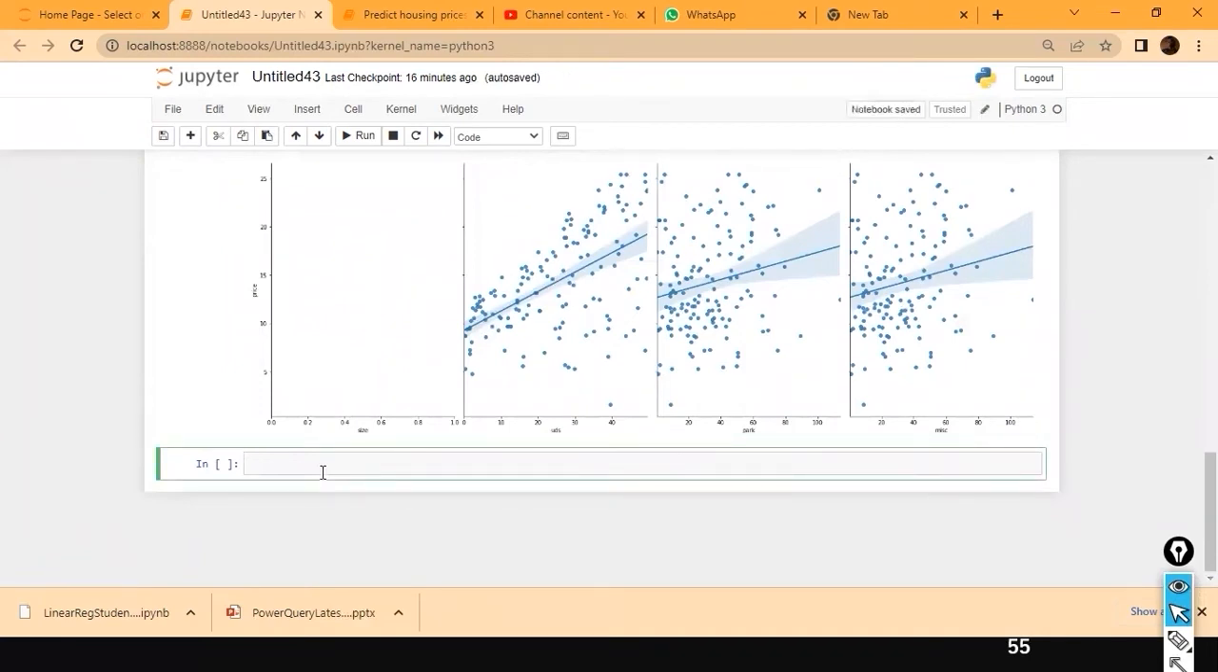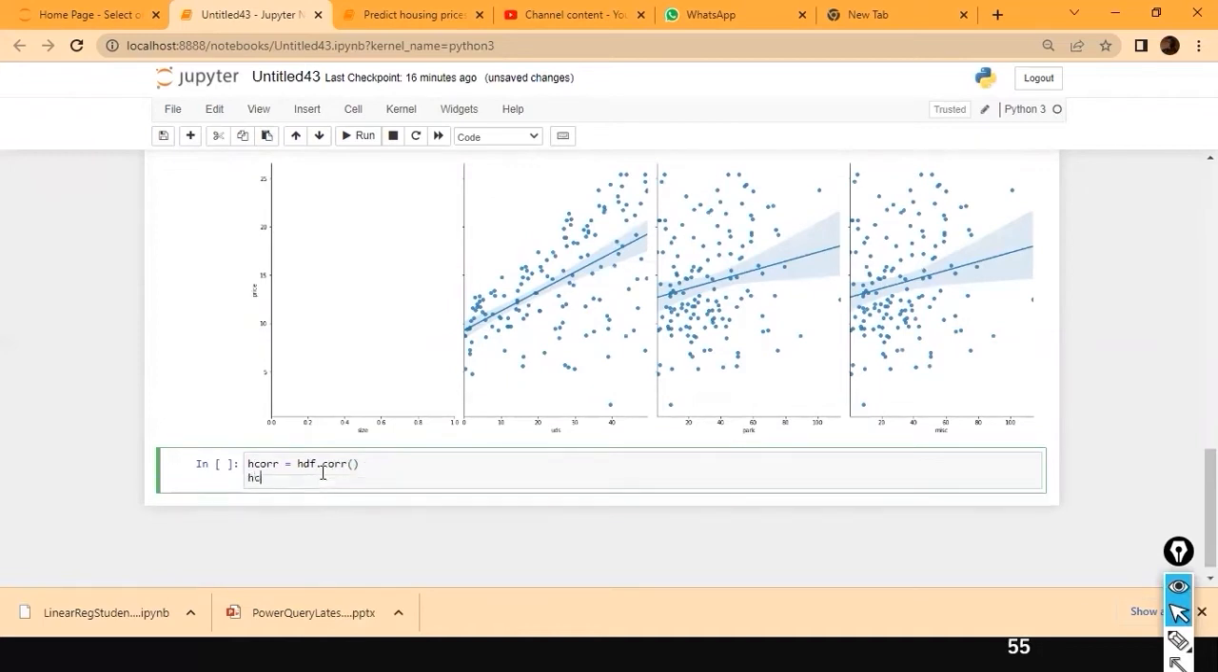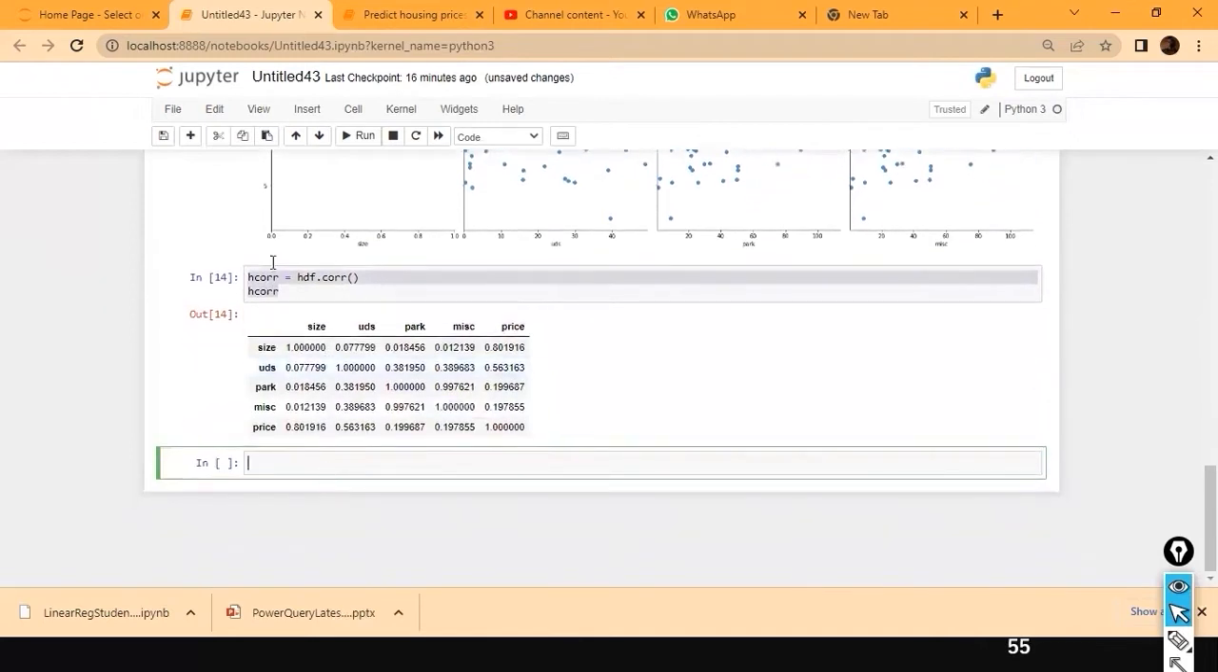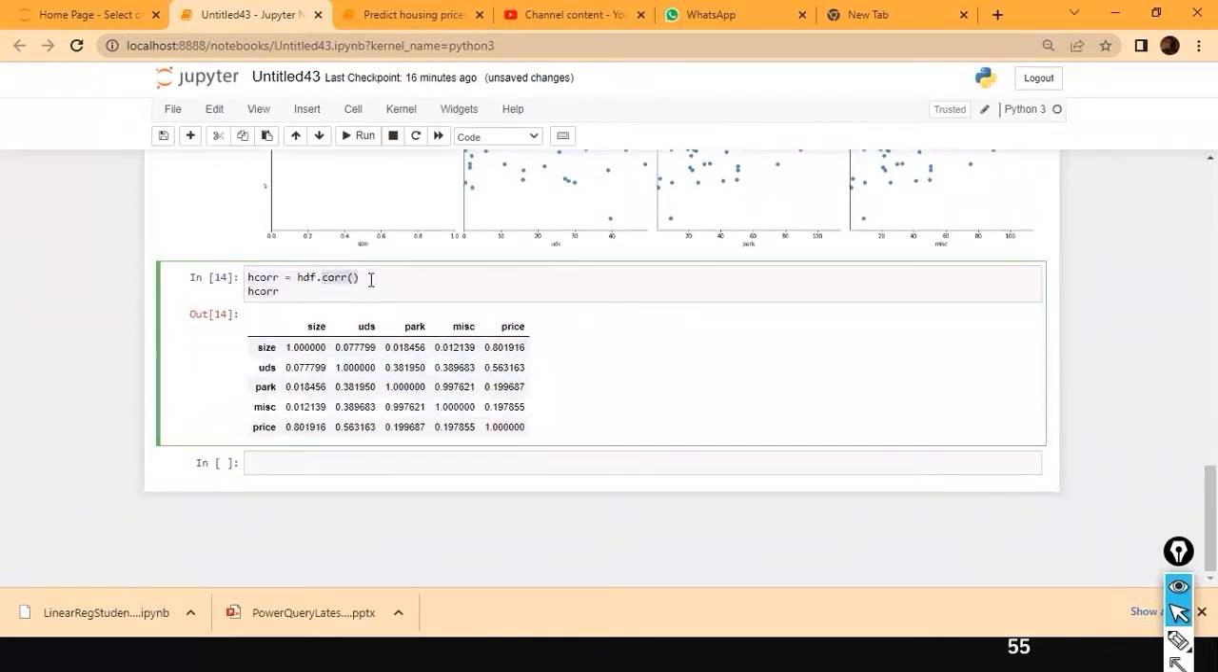What I'm going to do is hcorr equal to df.corr function. There is a function called corr. It is available as part of Python, followed by your data frame name. If you type the function corr, it is a built-in function. It will give you the correlation between each and every variable.